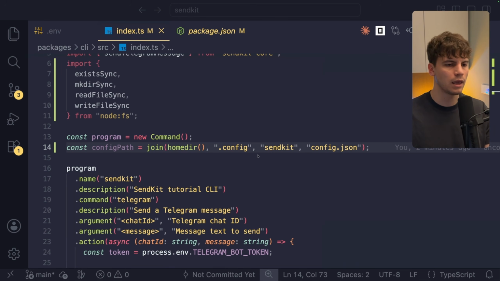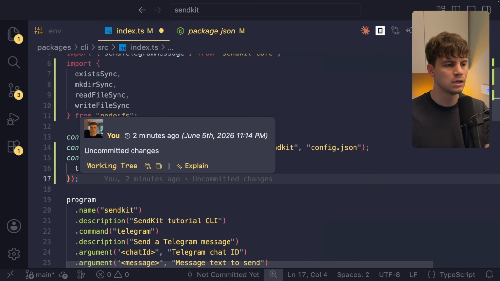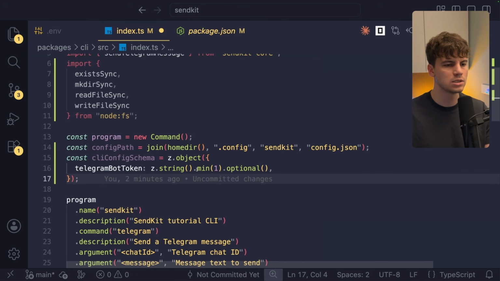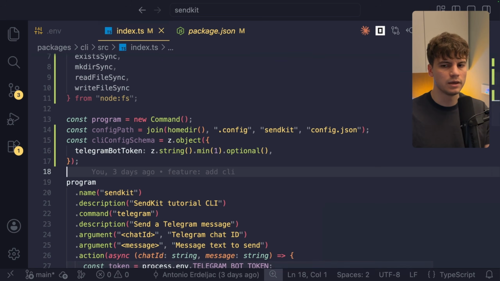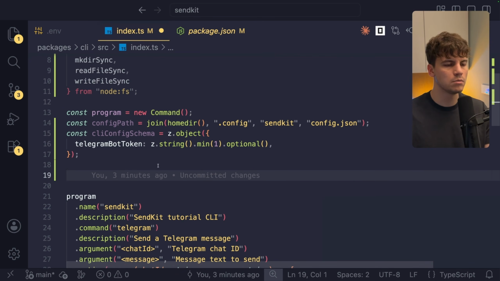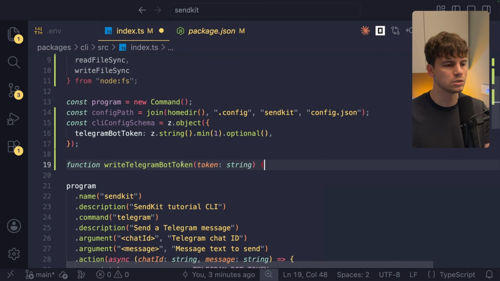Now let's create the CLI configuration schema using Zod. What each CLI configuration needs to have is the Telegram bot token, which simply needs to be at least 1 character. Now that we've defined that, let's define a function which is going to be used to write the Telegram bot token from the user's argument to the user's machine. So let's develop this function.